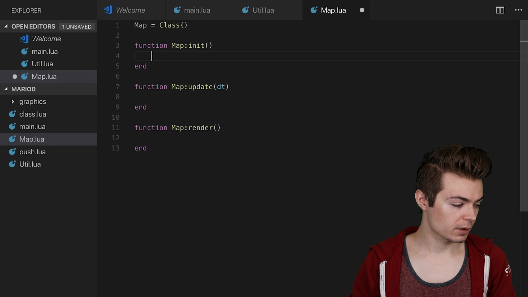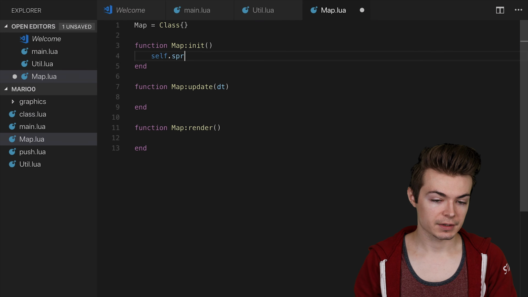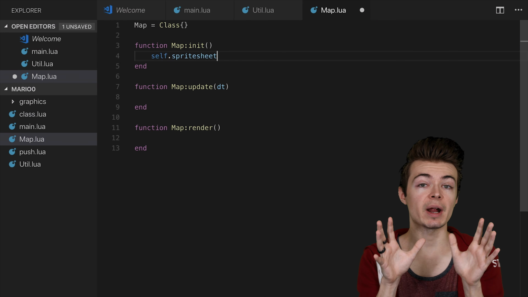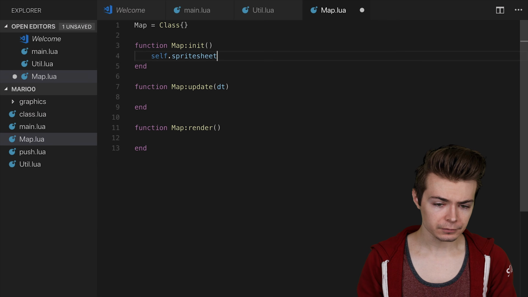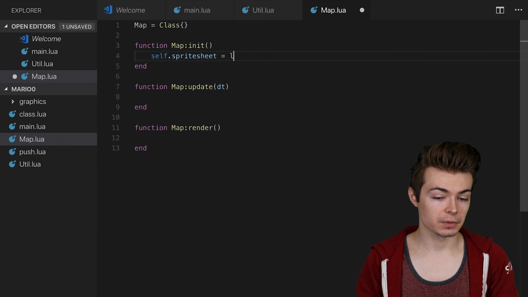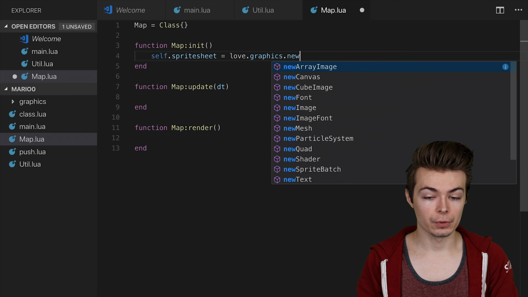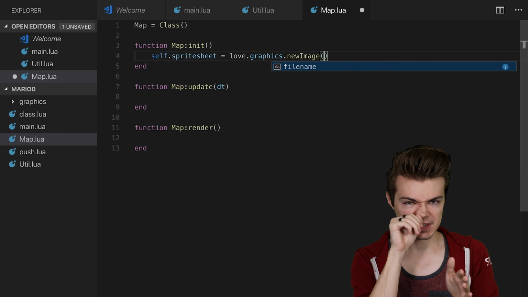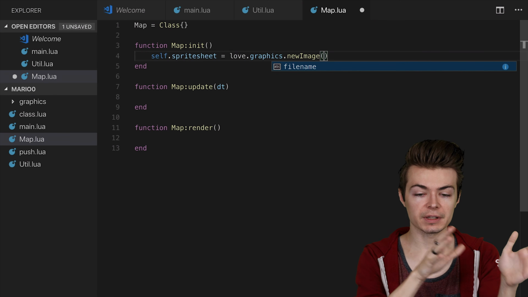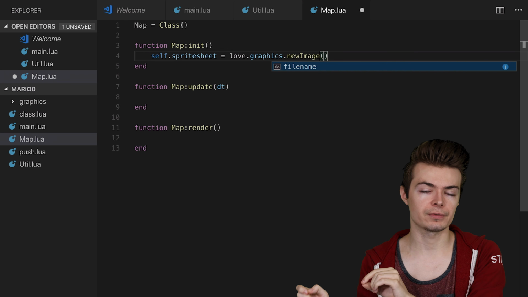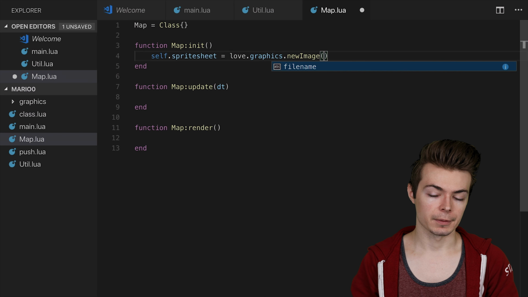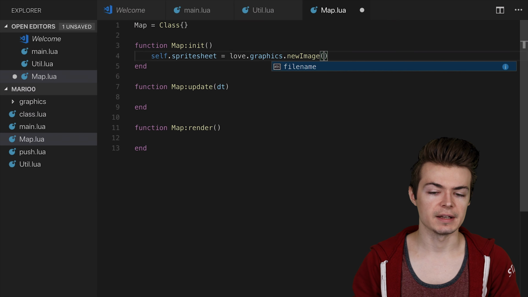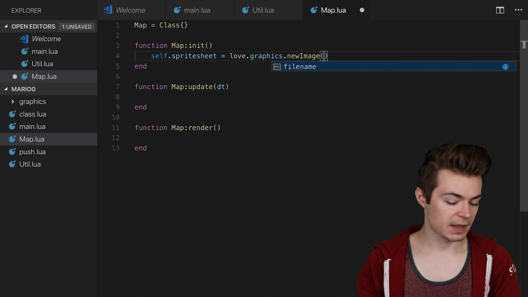So what I need to do here is say self.spritesheet, because we need a sprite sheet to reference to actually map the tiles to quads. Self.spritesheet is equal to love.graphics.newImage. So this is a new function. This function is really just a way of pointing to a texture file and loading it into memory. So it creates a texture object. I think it literally is a texture object. And then it just takes a path.